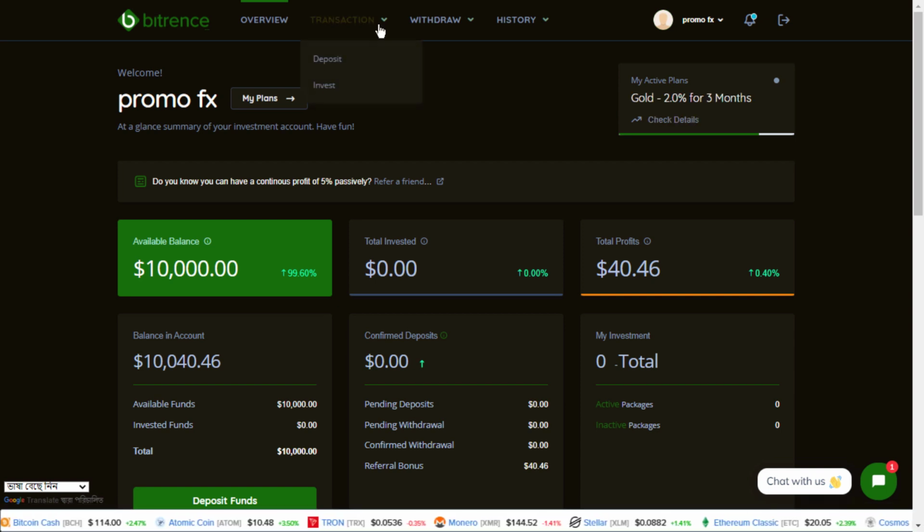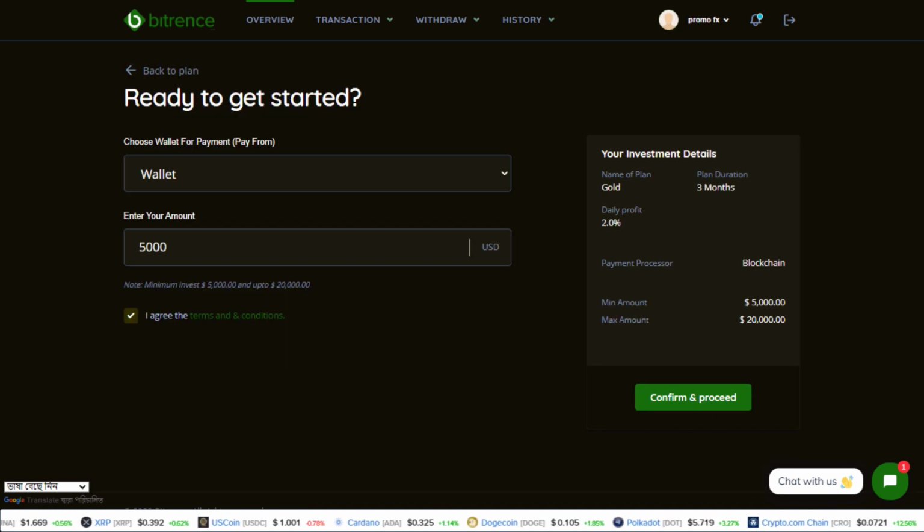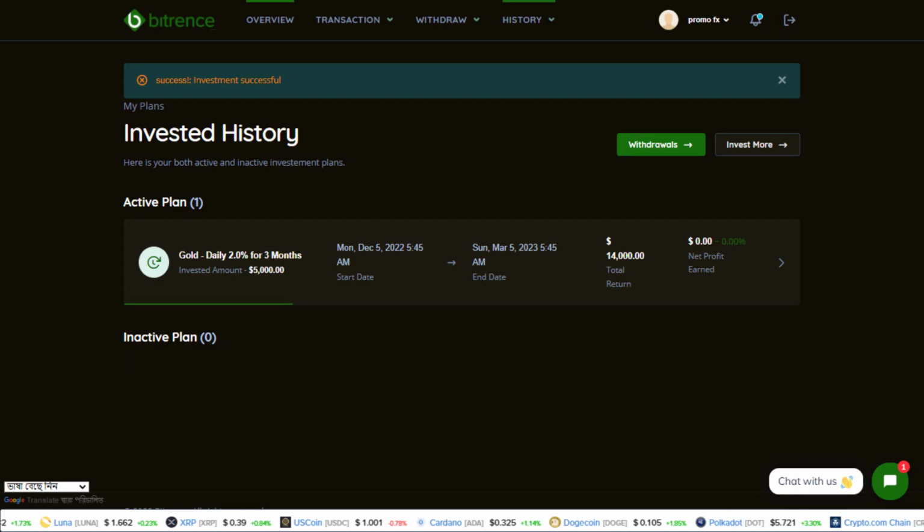To invest, click Invest from the transaction menu, select Package of choice. Proceed, wait and see your funds grow.